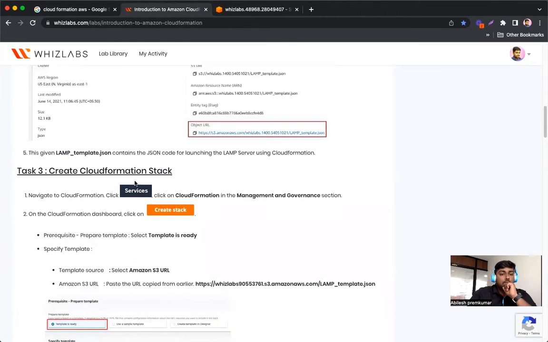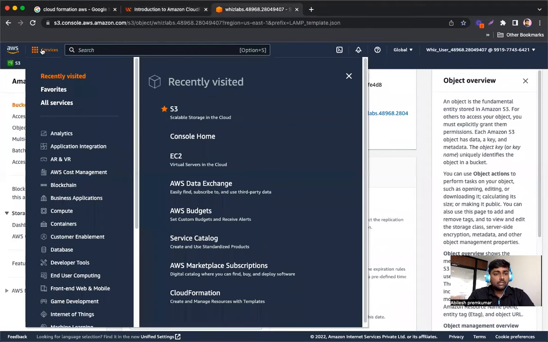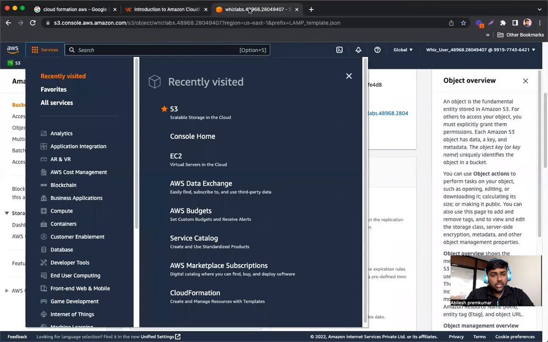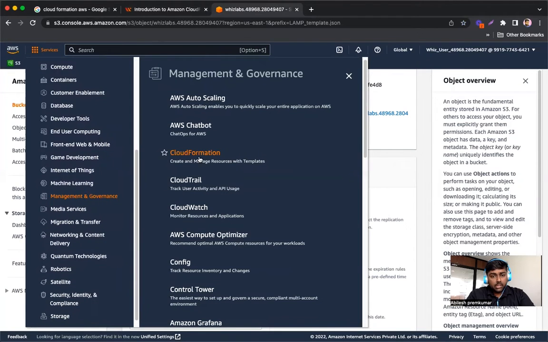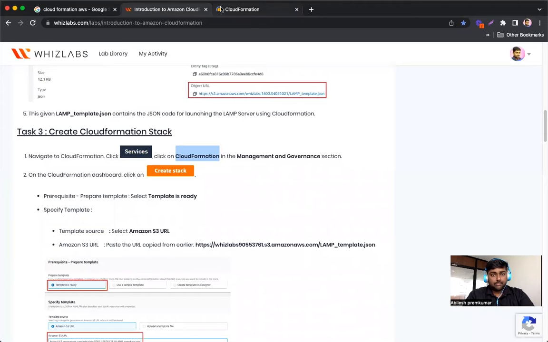And now it's time to create the CloudFormation stack. Again, I have to go to services and search for CloudFormation, under management and governance. So I just click management and governance and here it is, CloudFormation. You can also search here as well. I tried that, so it works, but we will go step by step as instructed in the labs.